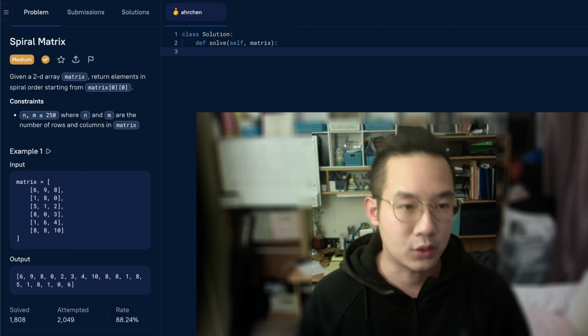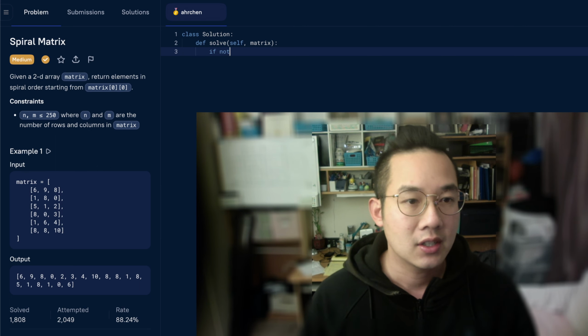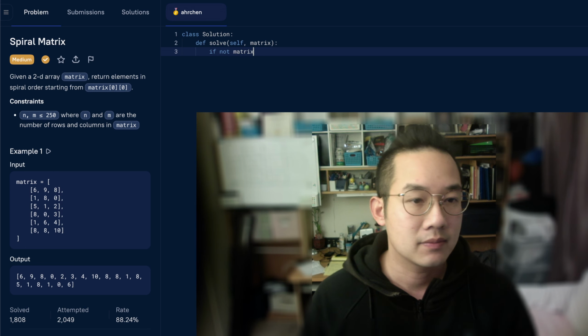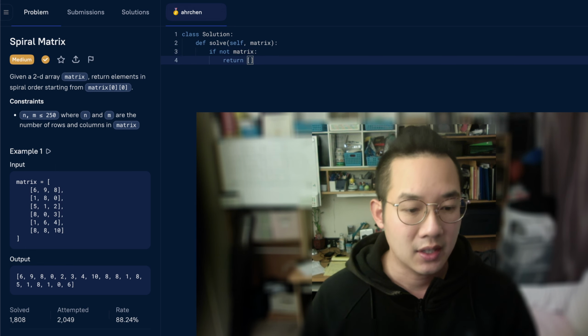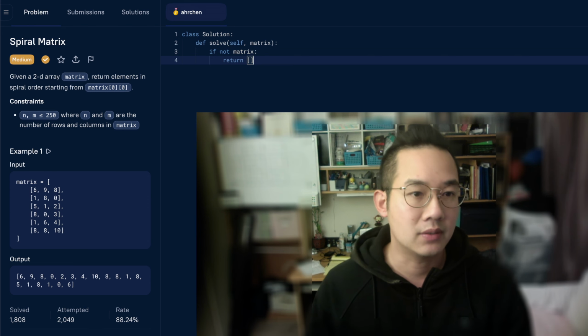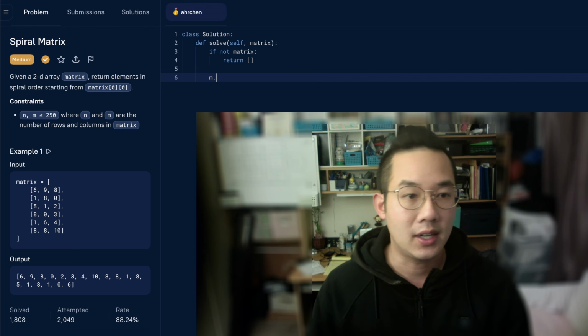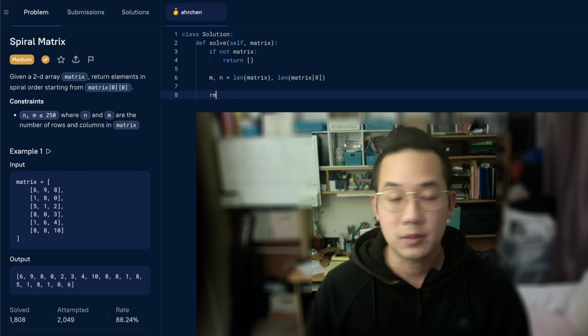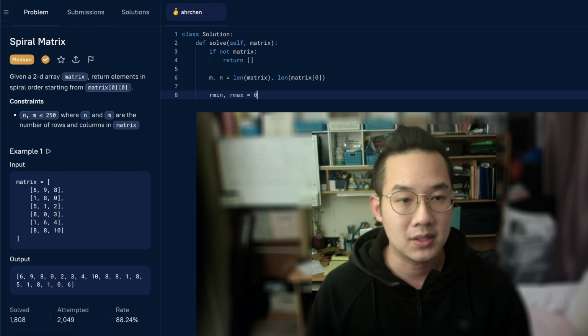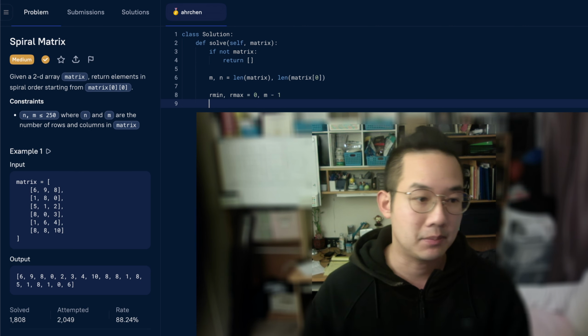Okay, without further ado, if not matrix, return empty. This is one of the base cases where if you have nothing in your matrix, you can just stop. So let's talk M and N. So length of matrix and length of matrix, this will be a column. So the minimum row and the row maximum is going to start at 0 and M minus 1. That's the last item, which is 8.